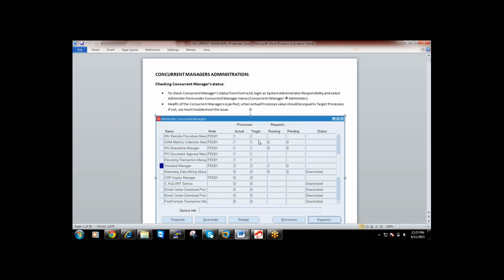Okay, so this will show you the target and actual processes. See the standard manager. The standard manager is running on node 801, and actual processes are 3, target processes are 3, running are 1. So what you can see over here is actual equals target, which means there is no issue, so your standard manager is working fine.